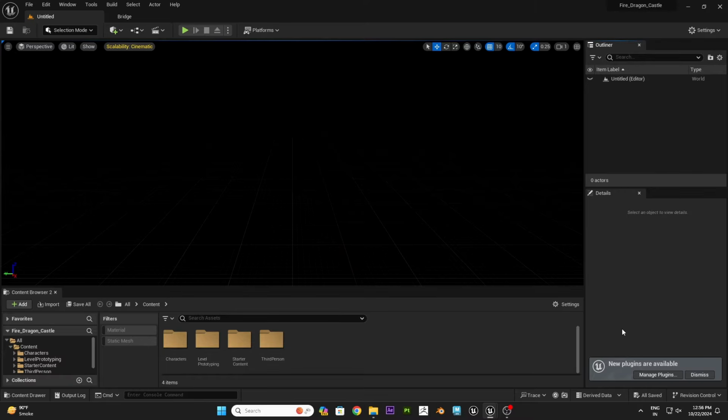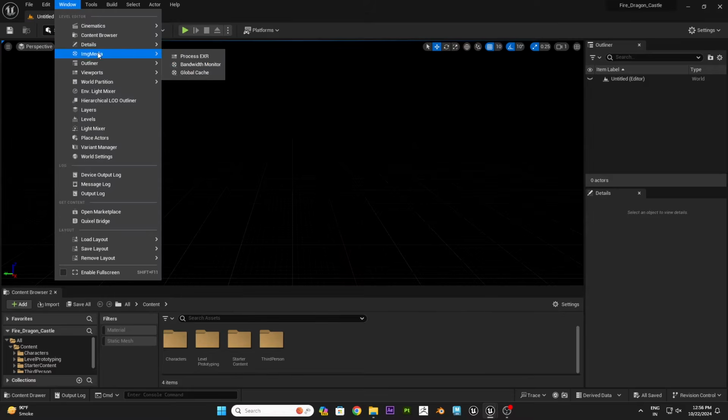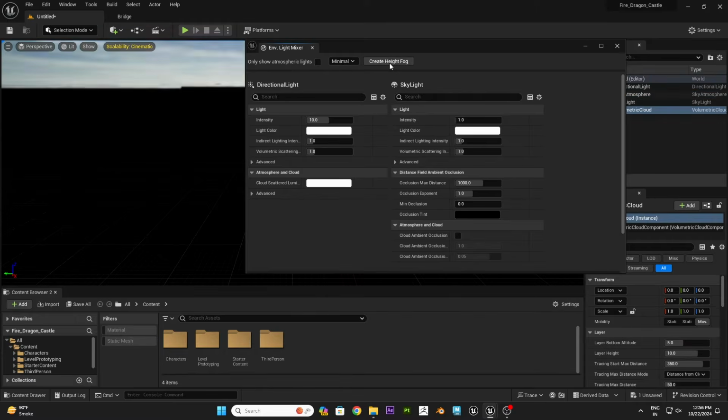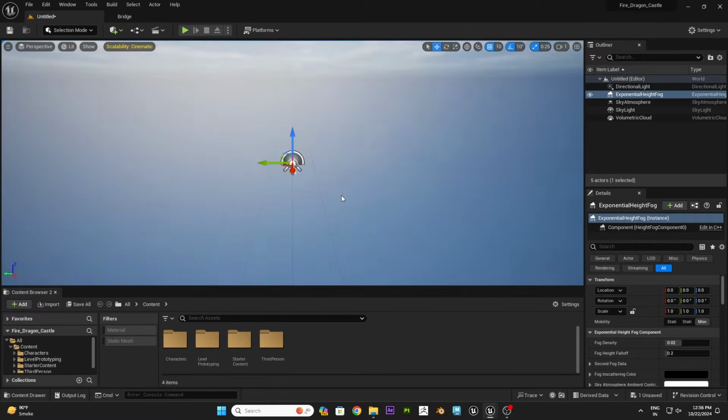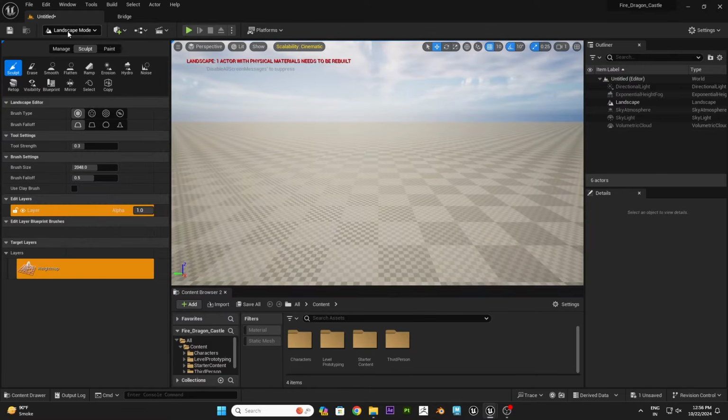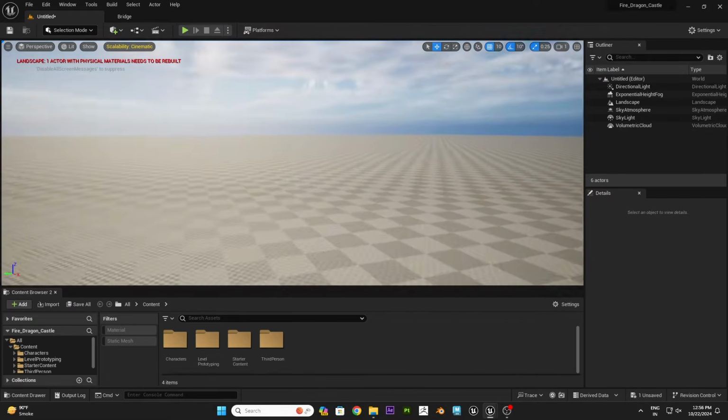Step 2. Adding some light and landscape. Now, let's make this empty level a bit less empty. 1. Go to Window, Environment Light Mixer. This tool is a lifesaver. Just select all the lighting options in one go. 2. Hit Shift+2 to switch to Landscape mode and click Create. Boom! We've got a blank canvas ready to go.